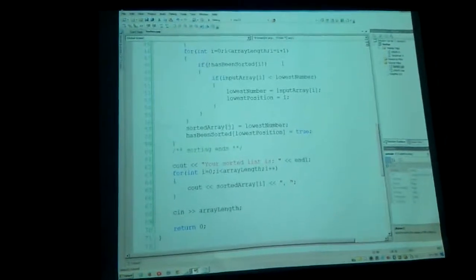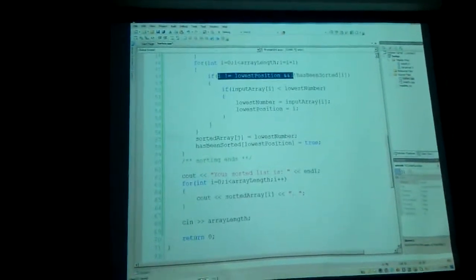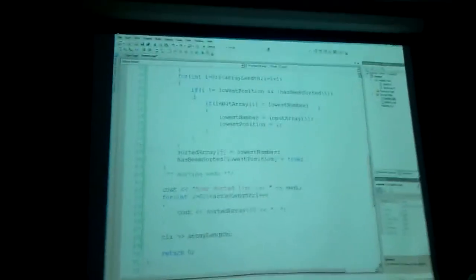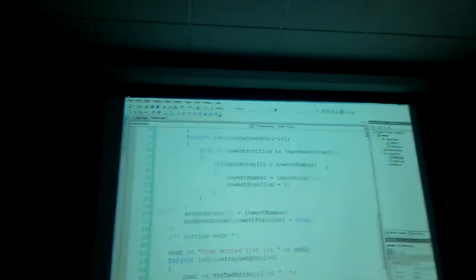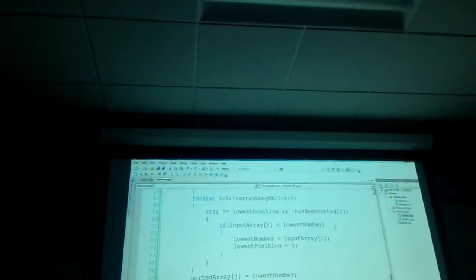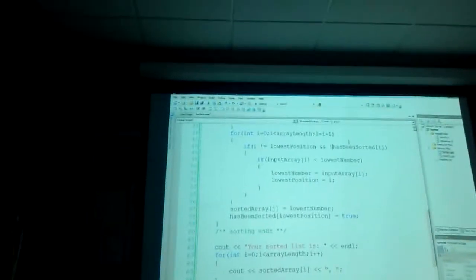Yes, question. But can you get it back again? Sure. So you say if I is not the lowest position, that makes sense to me, that's fine. But then you say if I is not false, and then what you're in the end saying, so you're trying to find one that's true in this case. So shouldn't the exclamation mark in front of has been sorted be gone in this case? Can I take that out? That will run when has been sorted is true.